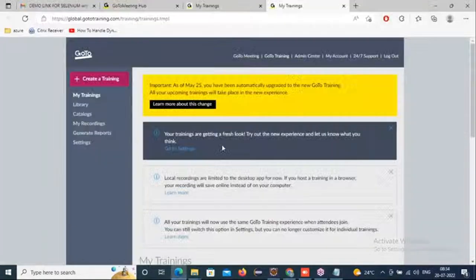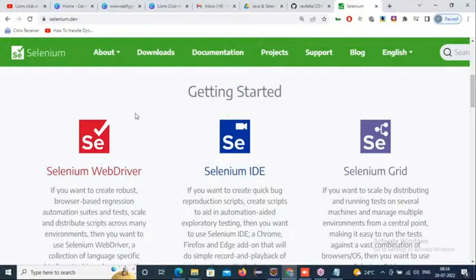Friends, Selenium is free, it's open source. It's not a paid license software. There are some automation tools which are paid ones, like UFT, which we are talking about right now. It's a paid license automation tool, whereas Selenium is open source. So it's a non-profit organization.